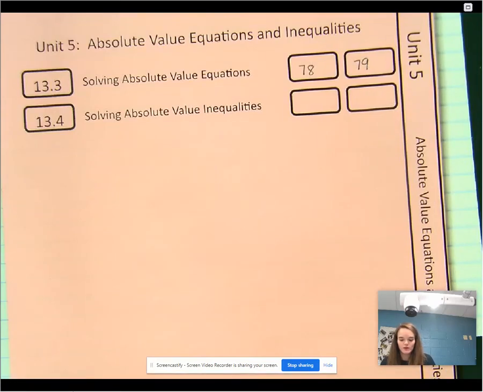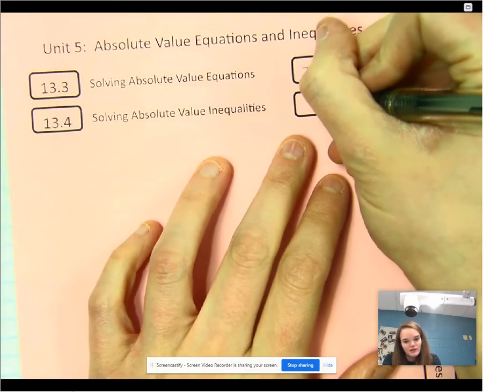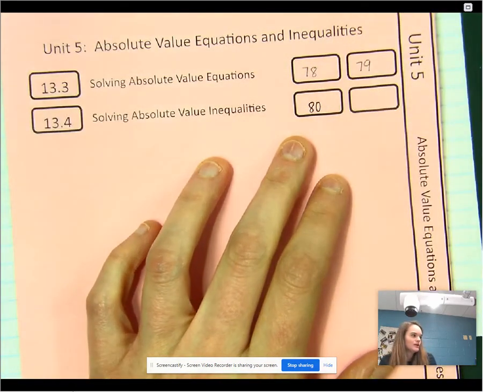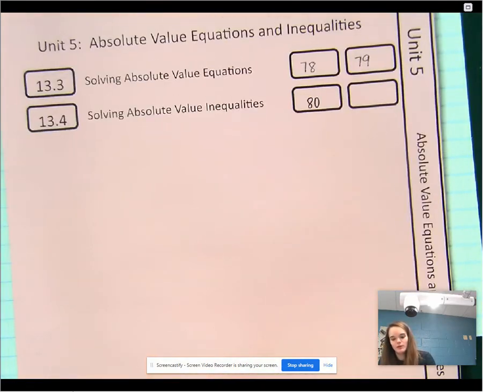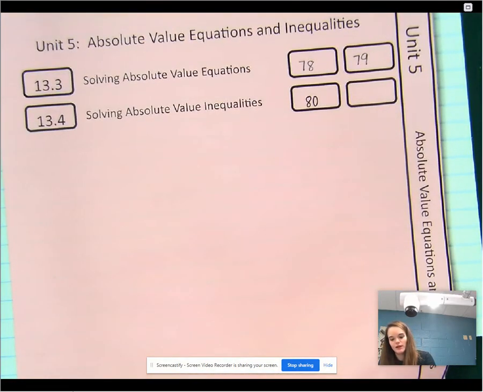Okay, guys, we're going to keep going with absolute values, but now we're going to talk about absolute value inequalities. We're going to label page 80 today in this video. We'll do 81 in the next video. Let's go ahead and label page 80, and then you've got a handout, a foldable that goes with that. So let's turn to page 80.